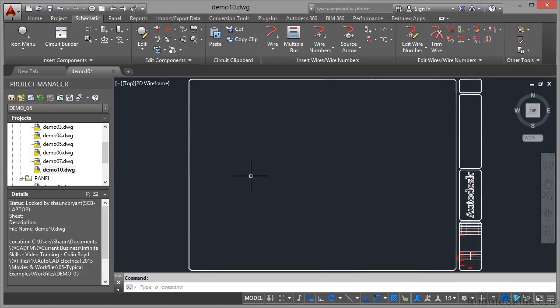Now, don't worry about adding the drawing and how it affects the project and everything, because we'll look at that later on in the course. All I want to show you is how these connectors work and how they sit inside a typical connector drawing. I'm in the Schematic tab on the ribbon, go to the Insert Components panel, and the connectors are here.